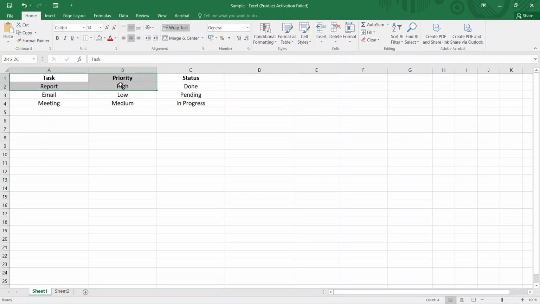Once you're in, the first thing you want to do is make sure your table is set up. In this example, the table is very simple with column headers for task, priority, and status. The cells underneath those headers are already filled in, which makes it easier to demonstrate how the formatting works. If your own list is already prepared, you can follow along right away.